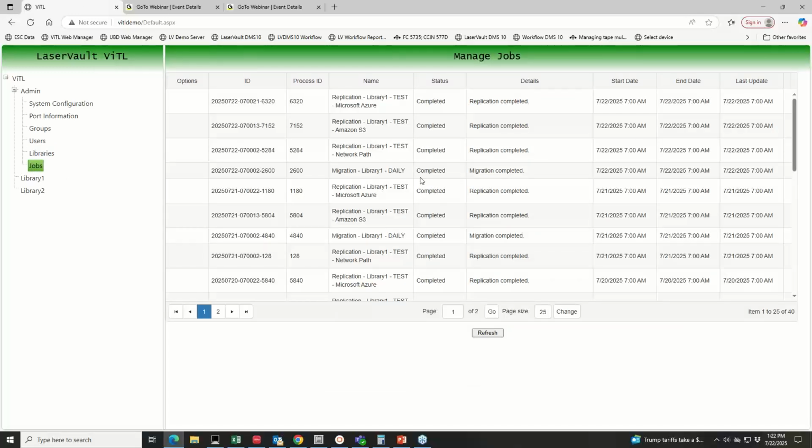There's also a log here showing your replication jobs that have been completed or currently running. So you do have an audit of your replication tasks.